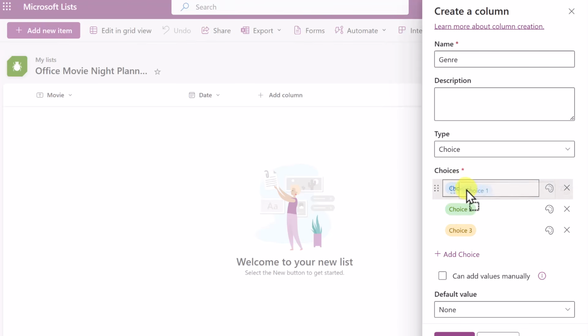So I can go and if I wanted to edit here, so let's say in this case, if we like our comedies, I'll just say comedy here, and maybe we have, I'll click in this one and we'll say drama, and we'll do action here. So we have a few different options, and I better spell that correctly. And I can add more.